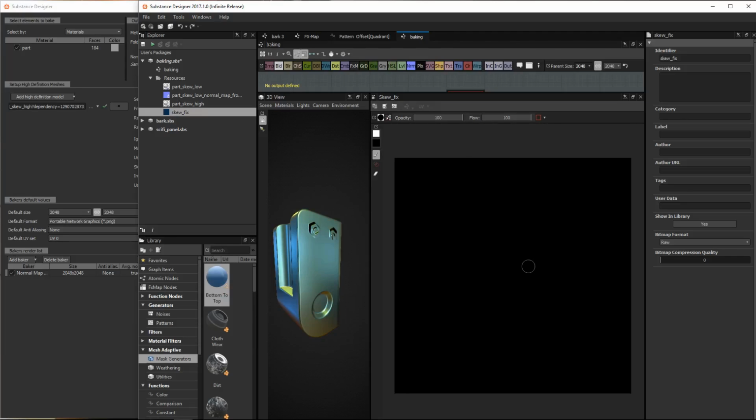Okay, so now that I have this set up, like I said, I'm going to paint a mask to help me with this skew distortion. I'll come in here, and I can actually load any image into the background of my 2D view. If you didn't know that, there's a little button here. It's this A over B button.